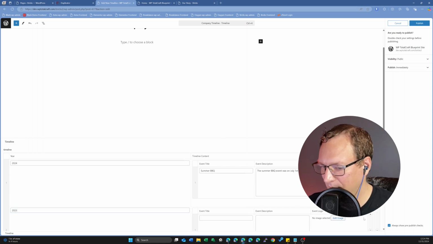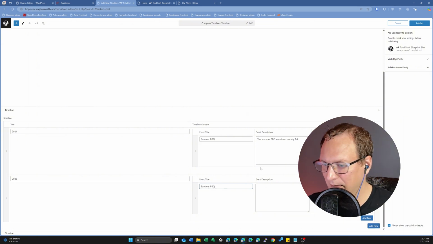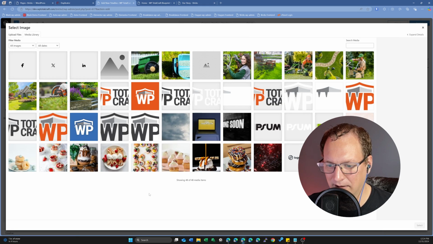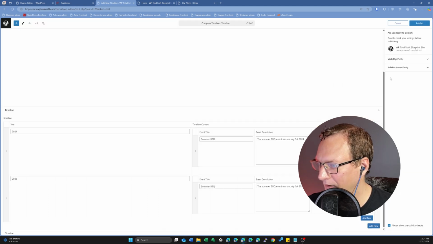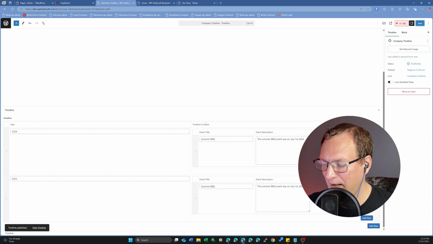And then within it, we'll add a repeater for the summer barbecue 2023. I'm just going to copy this in, change this to 2023. I should have a burger photo. I'm just going to use this Lorem Ipsum logo instead, and then we publish this. So now we have the data we need. And this completely replaces the need for any pro add-on. It's simple and it works.